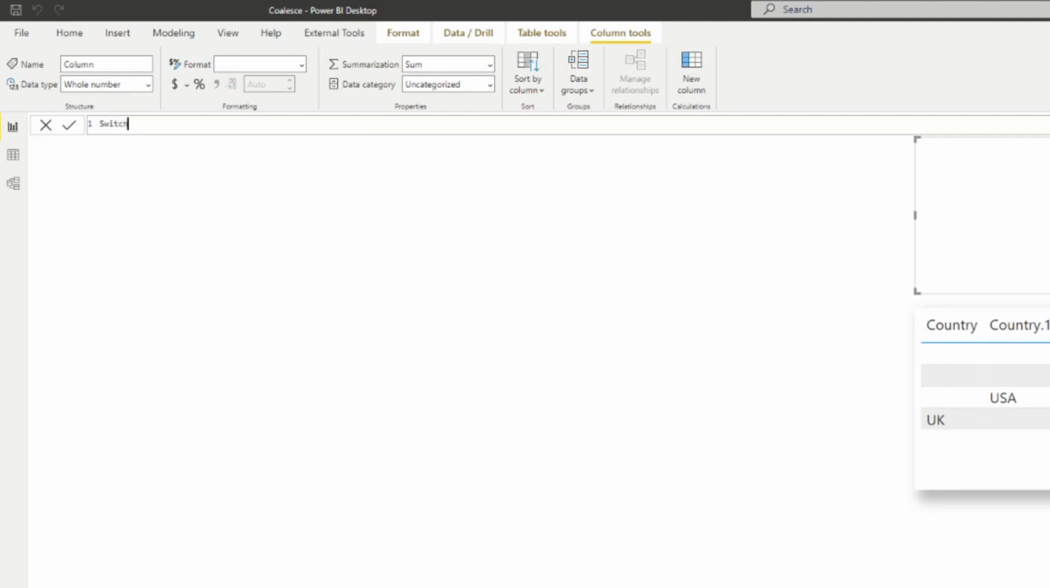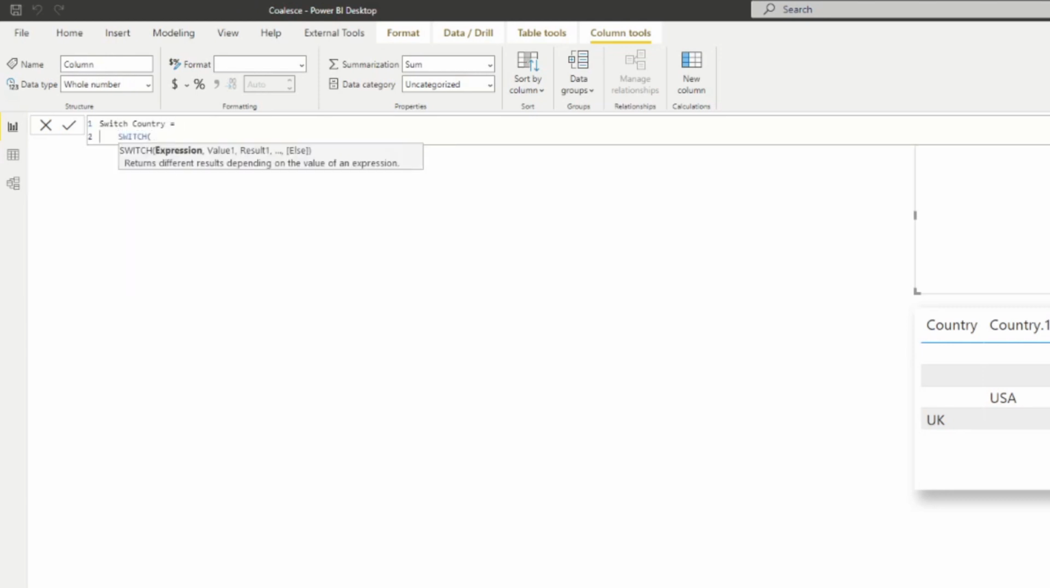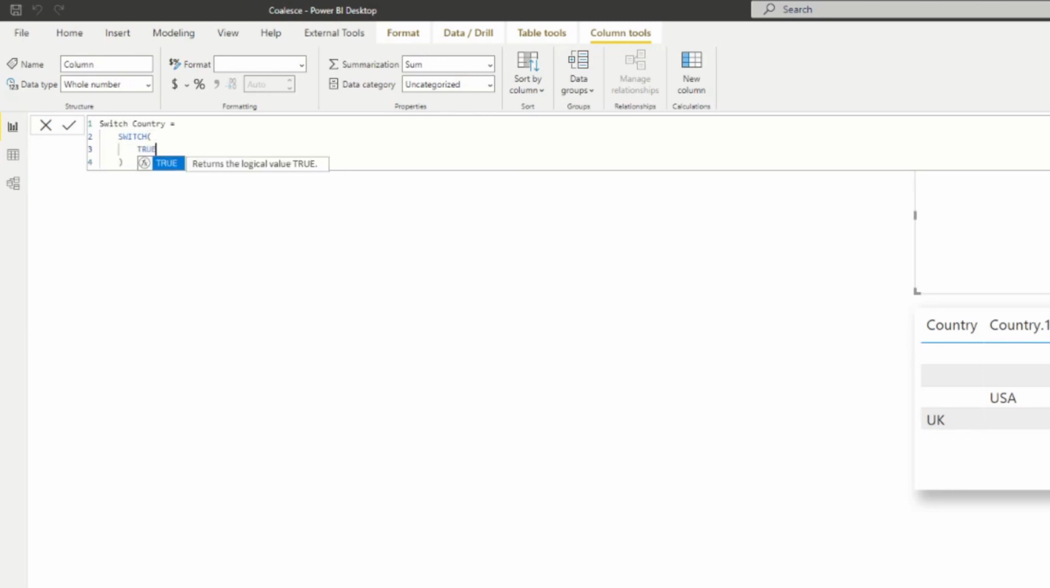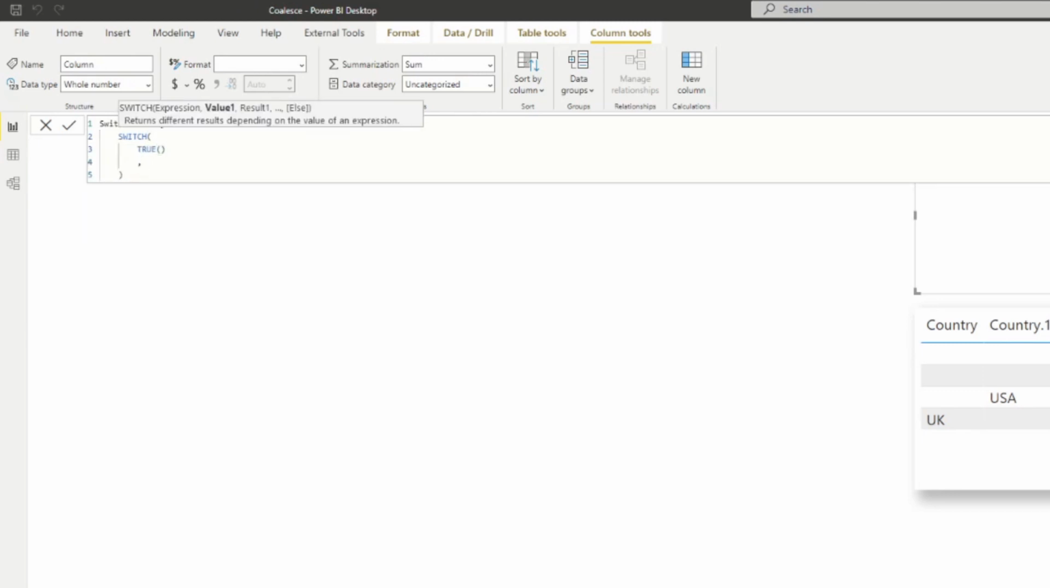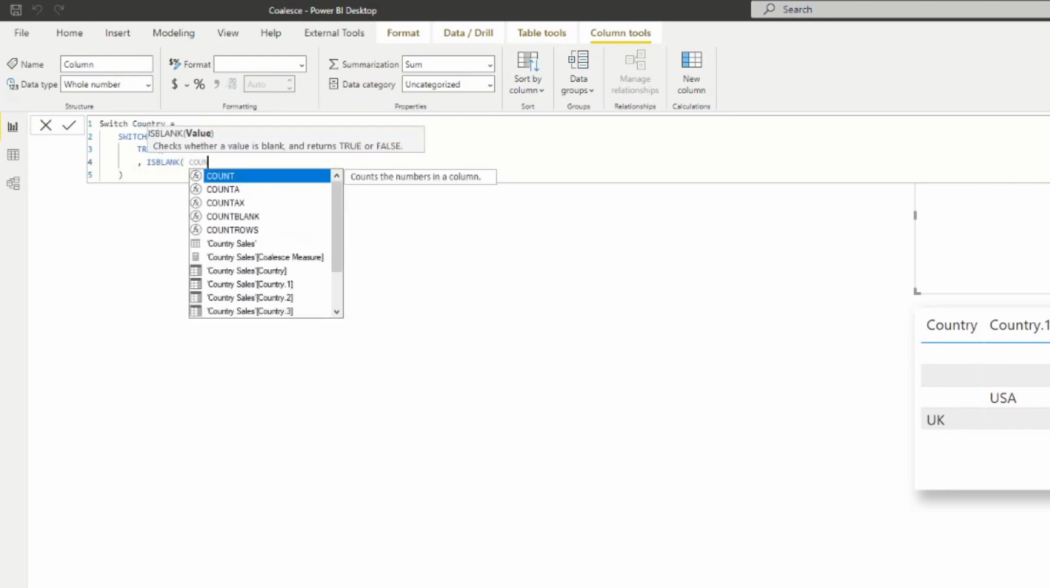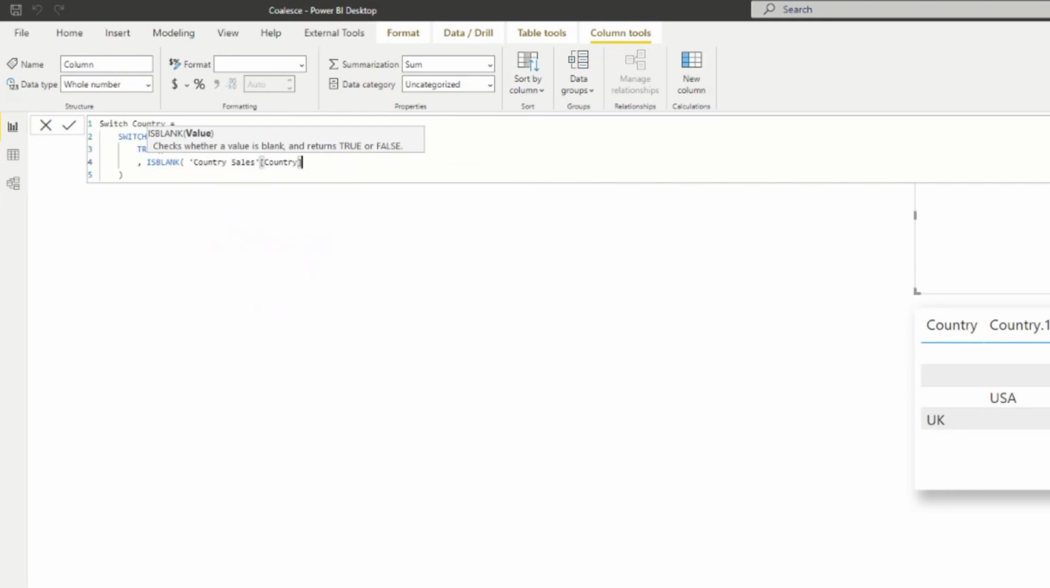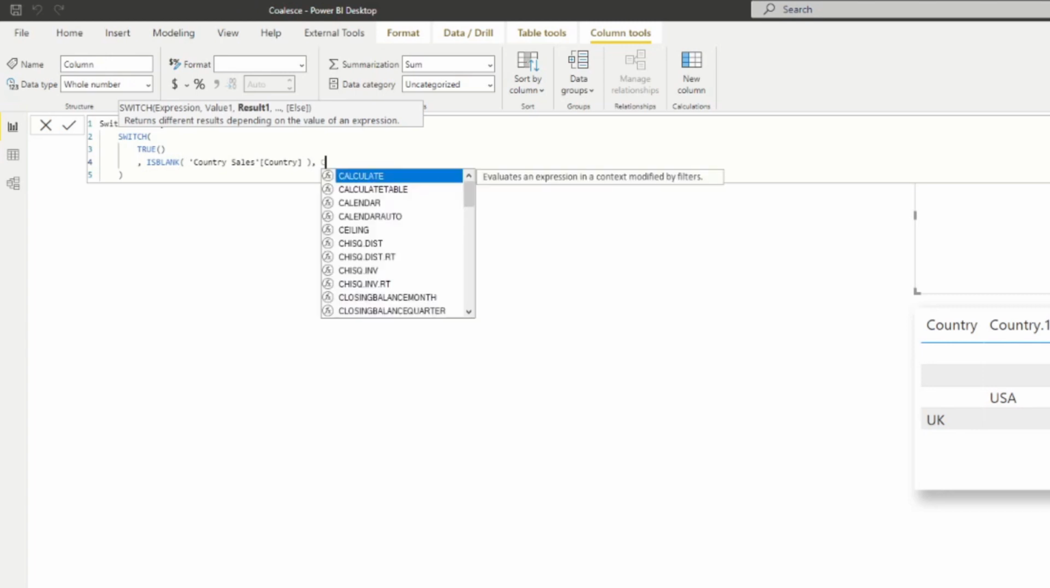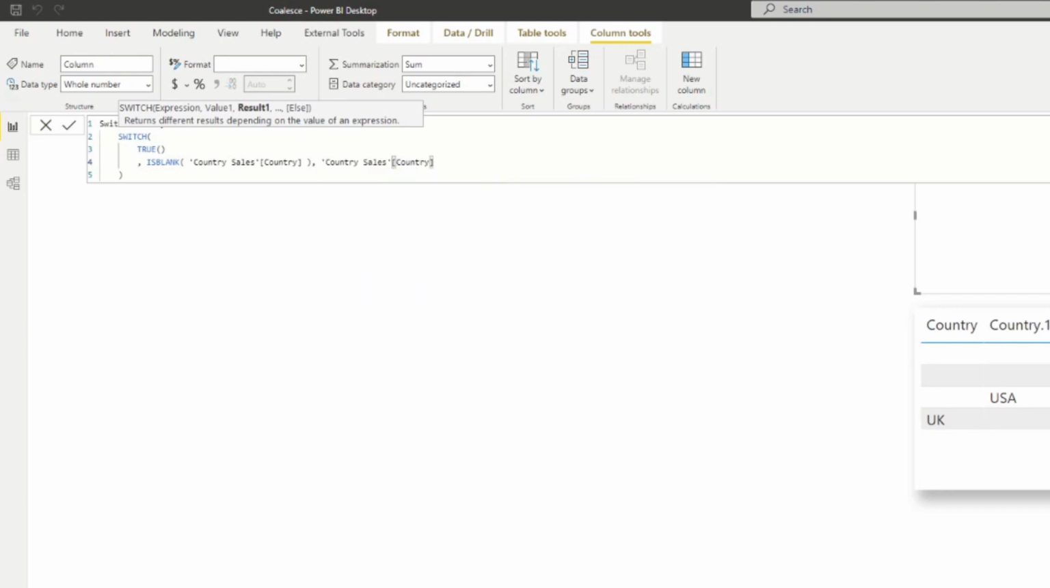So switch country, and here we're gonna type the switch statement. For the expression, we don't need an expression, so we'll just type true there. And from here, what we want to do is evaluate and check if the first country is blank. And the value should be the country. So let's have a look at this because it's missing something.